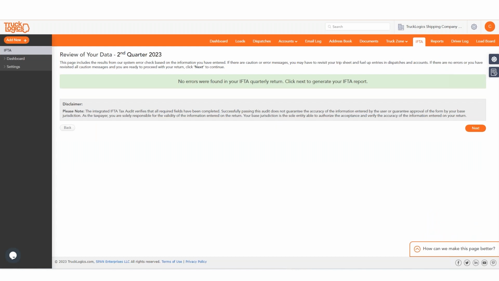Now we come to this page and it says there were no errors found. What this is telling us is that we had fuel entered where fuel was supposed to be entered. We had miles entered where miles were supposed to be entered. It's not necessarily telling us that we put the correct numbers in, but it's just telling us that we put numbers in where numbers were supposed to be.